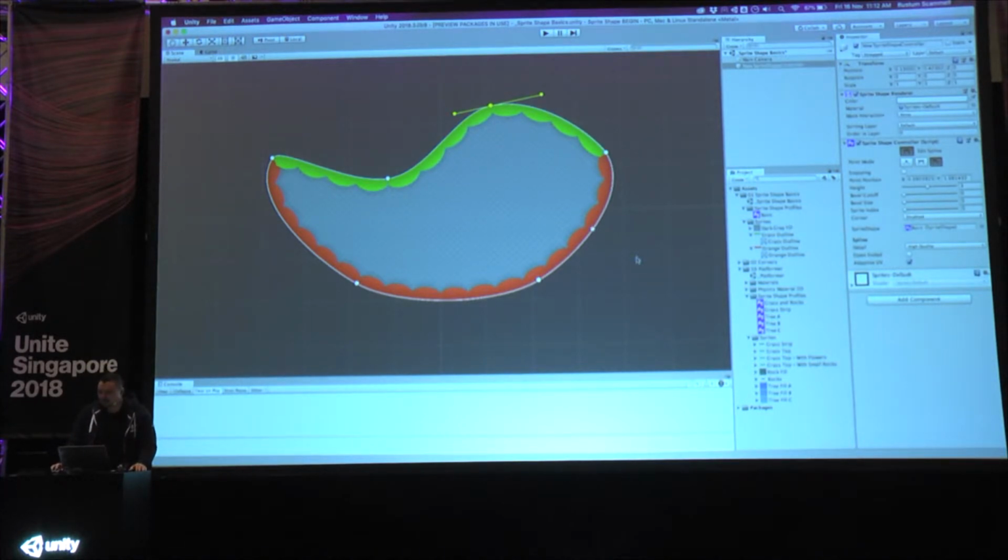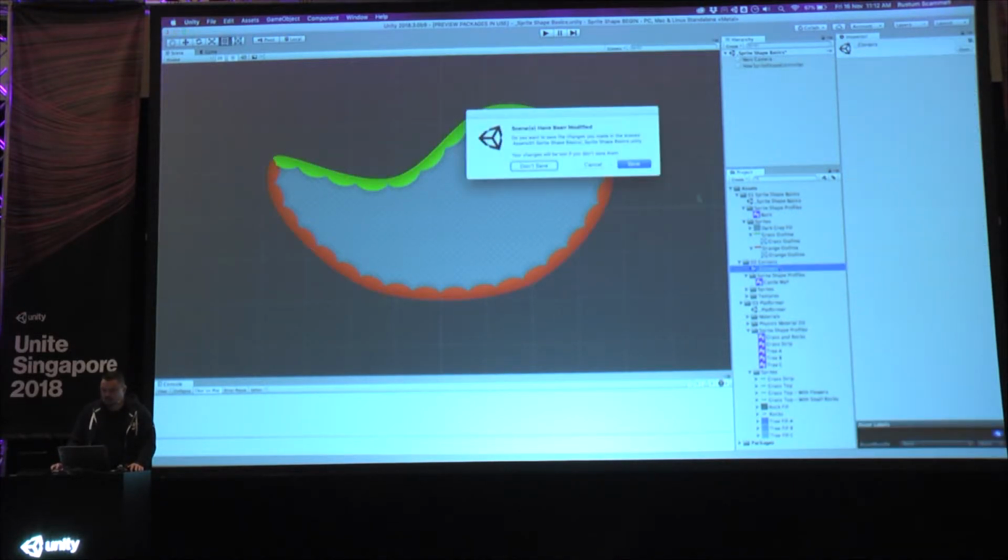Cool. So let's take another look a little bit deeper. So you know how to set up a basic sprite shape. What if you wanted to set up a sprite shape that had hard edges? And what does that mean? So let's take a look at this example here.